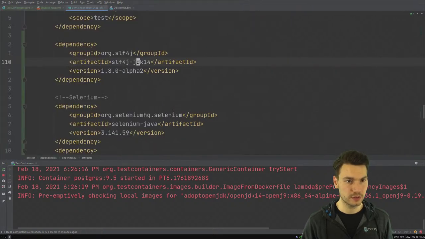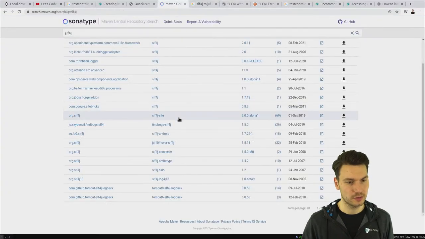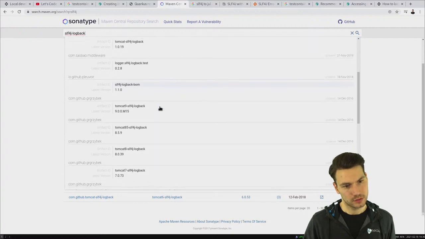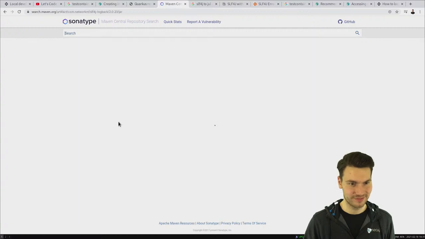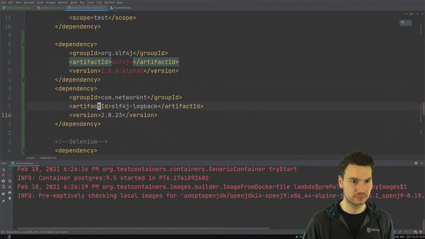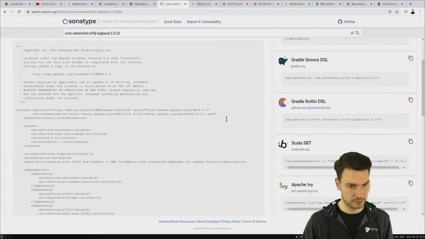Now I need to switch this to logback. No. No. Let's go back to my Maven Central. It was SLF4J something something logback. SLF4J logback. This one or this one? Too many. Okay, let's try with that. And re-import and wait. And then let's see if it shows us different or more information.